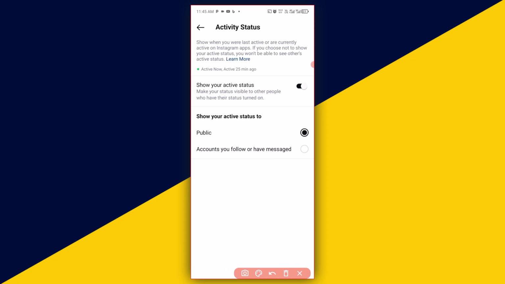And the next thing you need to do is to switch from public to account you follow or have message. So click on here. By doing this, only people that follow you or the account you have been sending message for will know each time you are active on Instagram. It's as simple as that. So basically, this is how to limit your active now to your followers on Instagram without any stress.